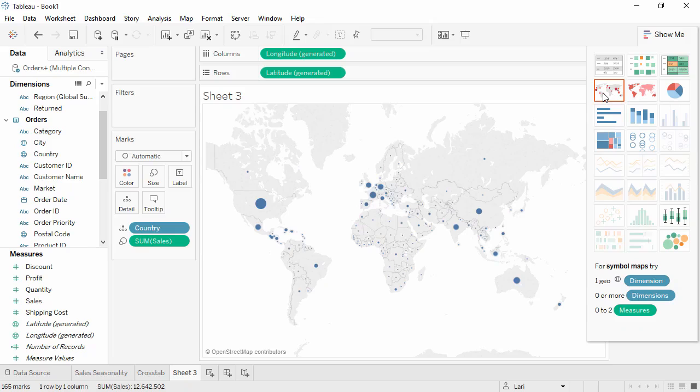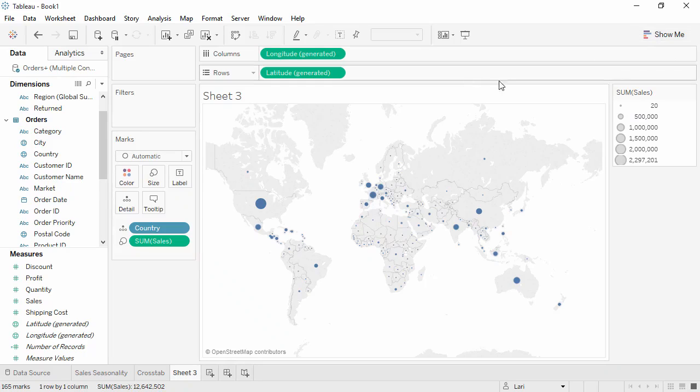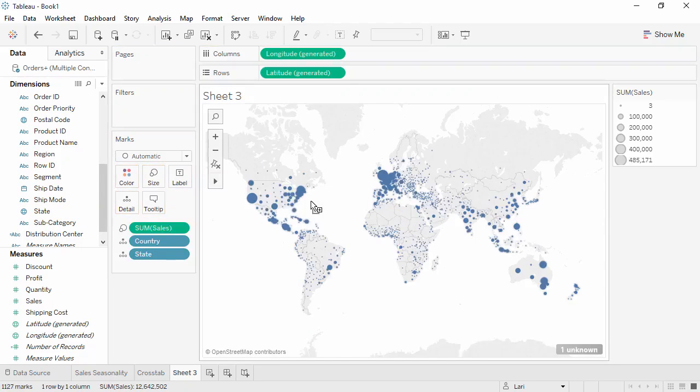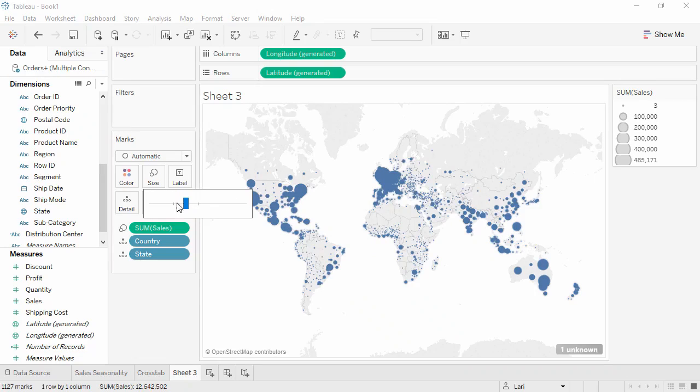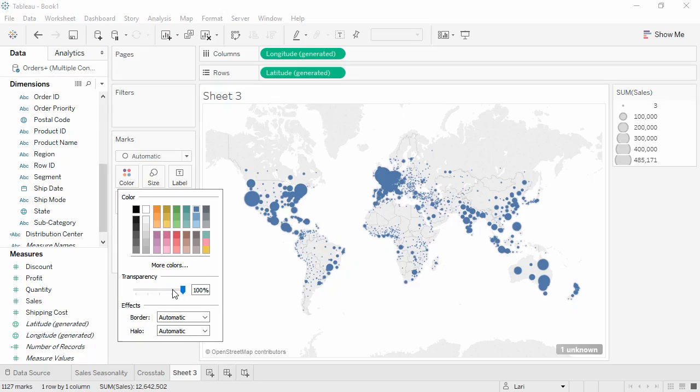Symbol map looks like a good choice for these fields. Let's also add in state. We can increase the size of these dots by clicking on the Size shelf. Let's also adjust the transparency and add some borders.